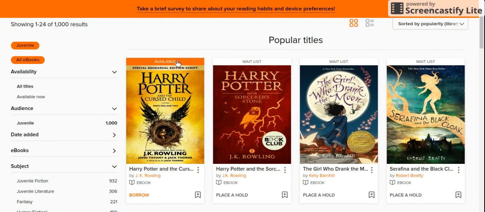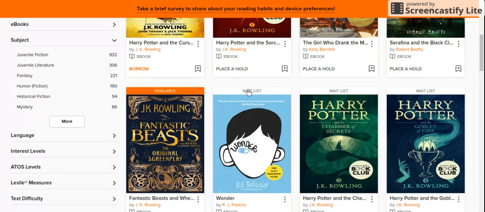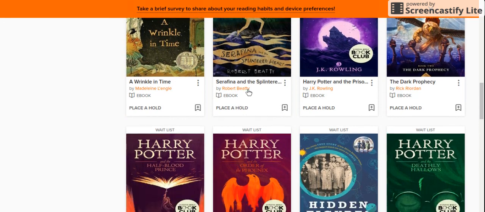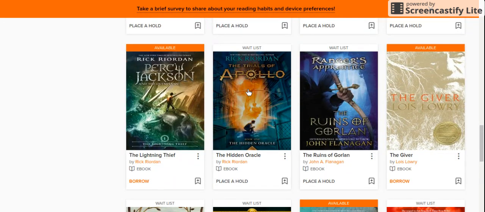What I notice is at the top of each book, I either see available or I see wait list. If it's an available book, I can check it out immediately. If it's a wait list, I'm going to be put on a list in the order in which I asked for the book, and then I can get notified when the book is turned in. Sometimes the wait list can be long, so I might put several books on a wait list, but I always want to go ahead and find one that I can check out that's available for me right now.